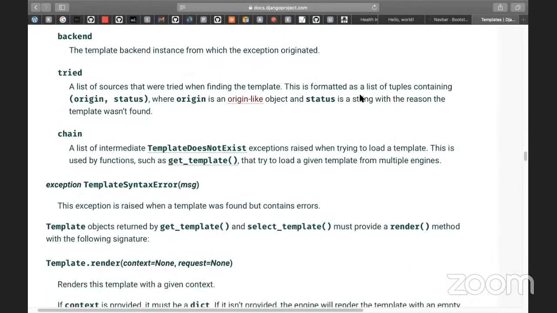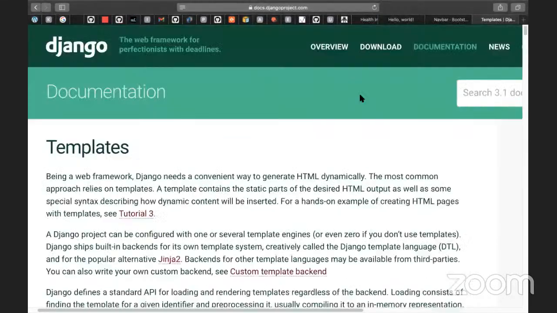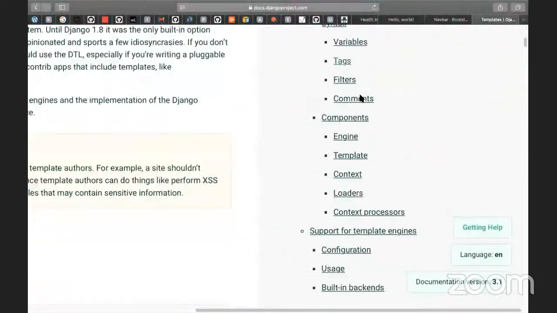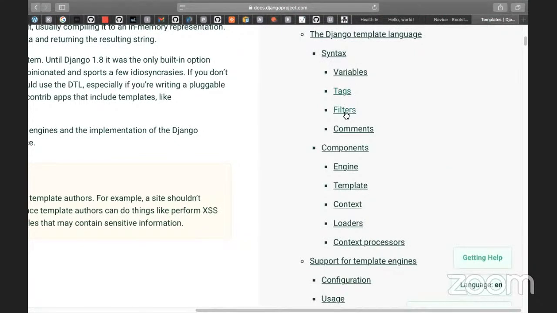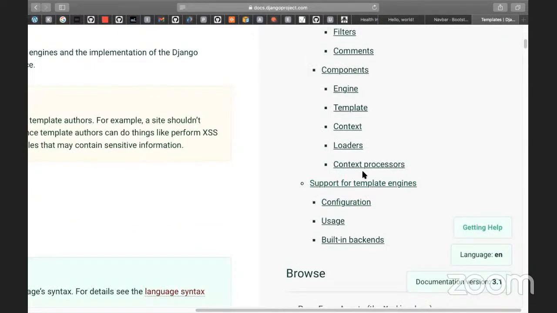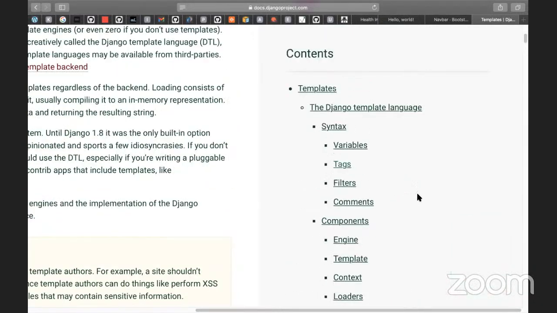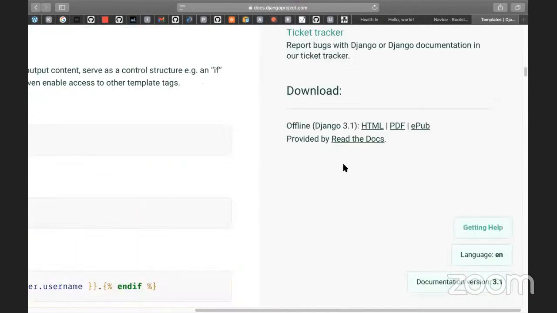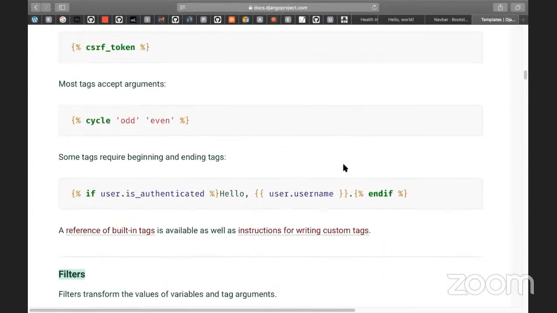Just for your information, you can see here on the left side, these are all the tags: your variables, tags, filters, components, engine, template, context and context processors, configurations, and everything. If I click on these tags, you will see these tags are there. In a similar fashion, the if condition is also there. If you want to work with any conditions or control statements, we have the if condition.